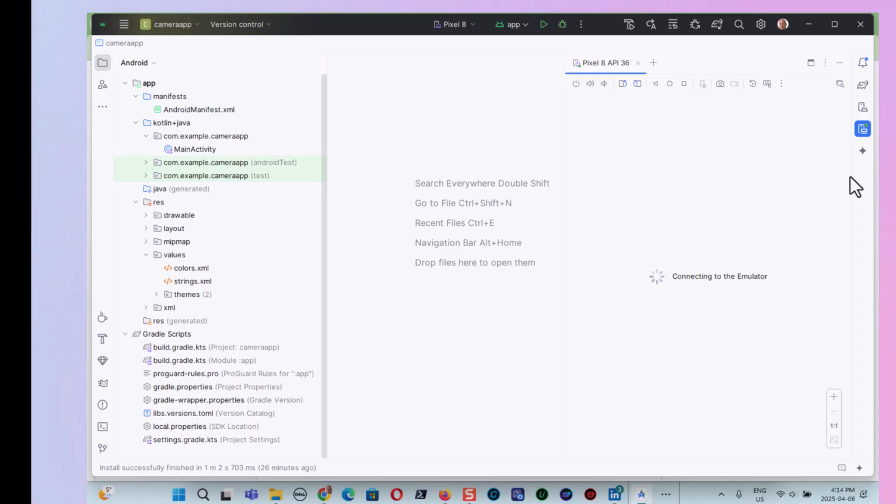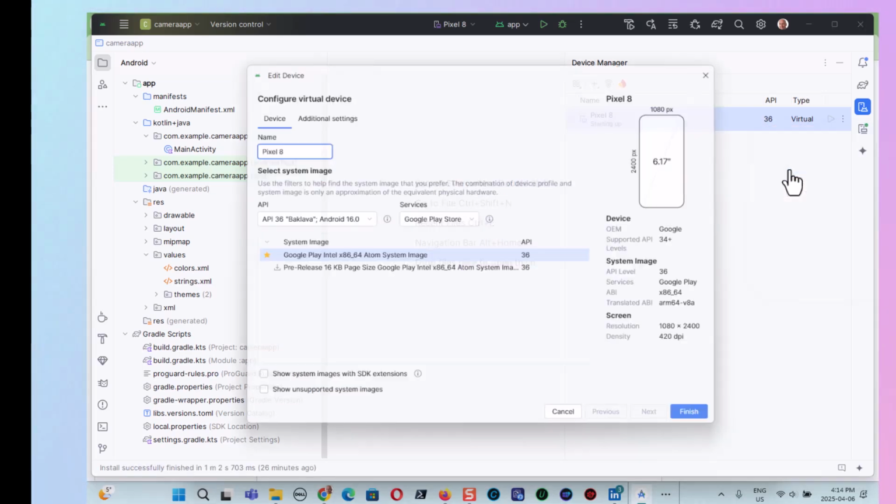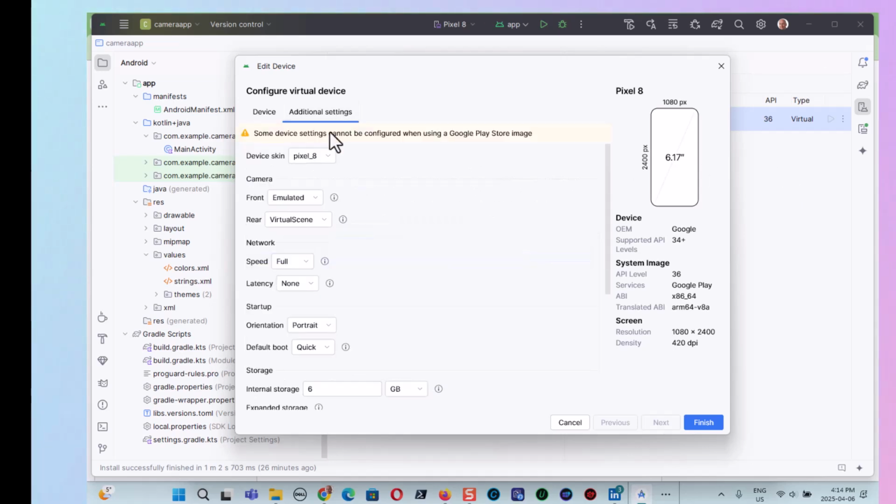So let's configure our emulator using the preferences panel as we saw before. Go to your device manager, ellipsis, edit, and then additional settings. For this, you can just leave the front as emulated. Well, actually, you can go either way, I guess, it doesn't matter. So webcam 0 is the camera on your device.